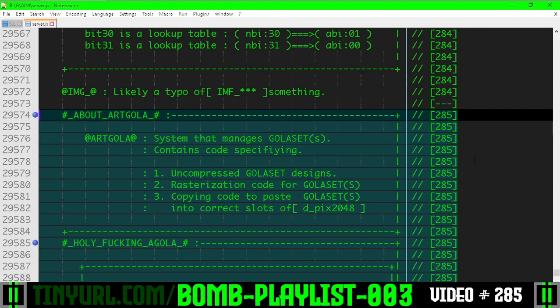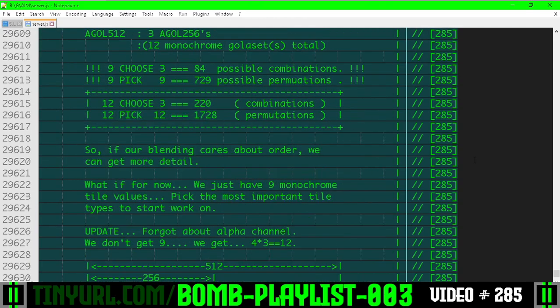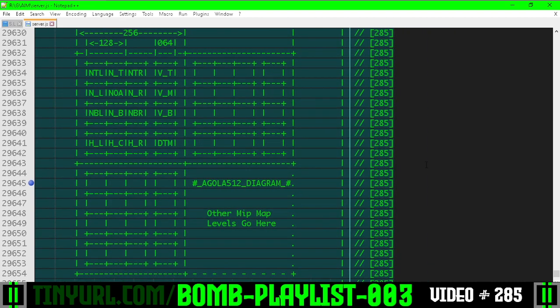So I don't have time to describe this. It took 15 minutes to describe it on the long playlist. So I'm going to explain in general what we're doing. We are going to take a standard Flixel style auto tile. We're going to map it into a 4x4 grid of subtiles.